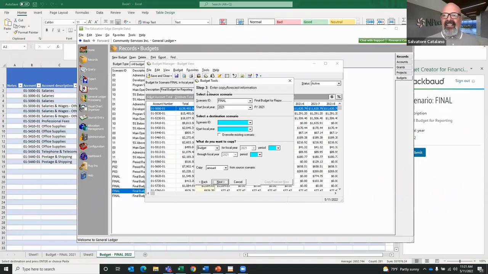It says here, step 3, which is select a scenario, a source scenario. Okay, well, I want to use the 21 in there, and I am going to decide on which scenario I want to put this in terms of my destination. So my scenario destination is going to be the same, and I'll keep it the same for now, final. And then the fiscal year is going to be 2022.